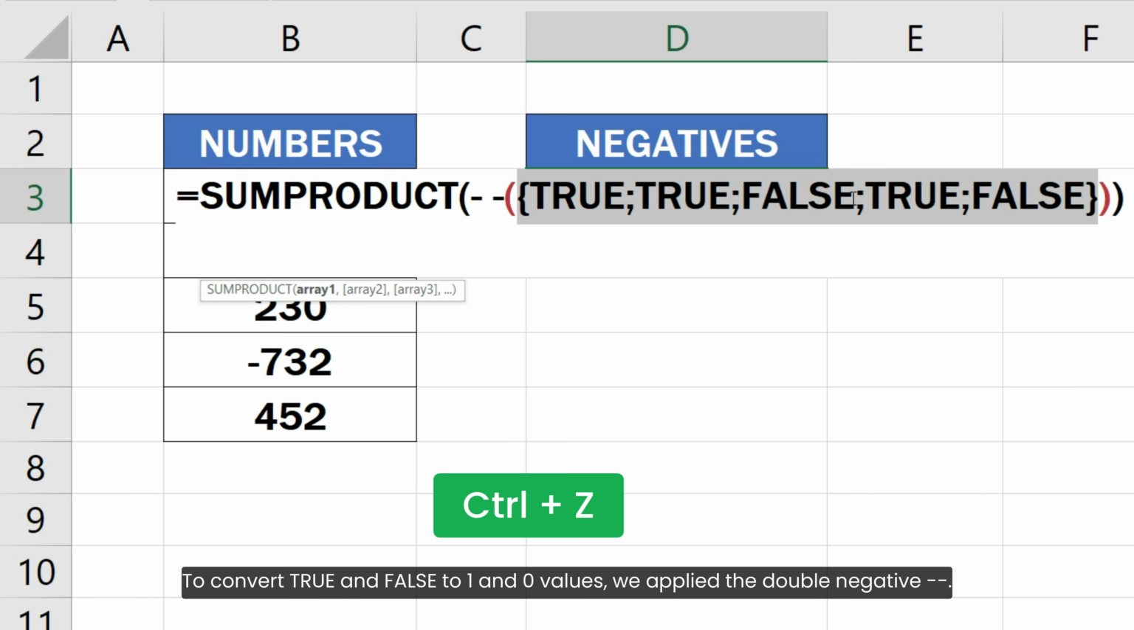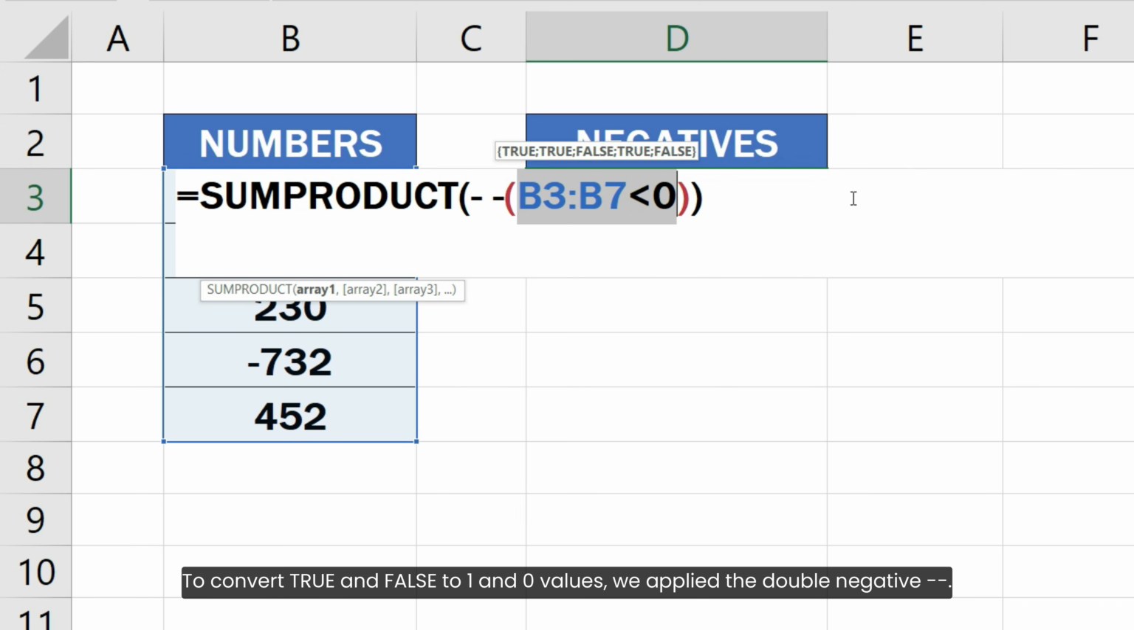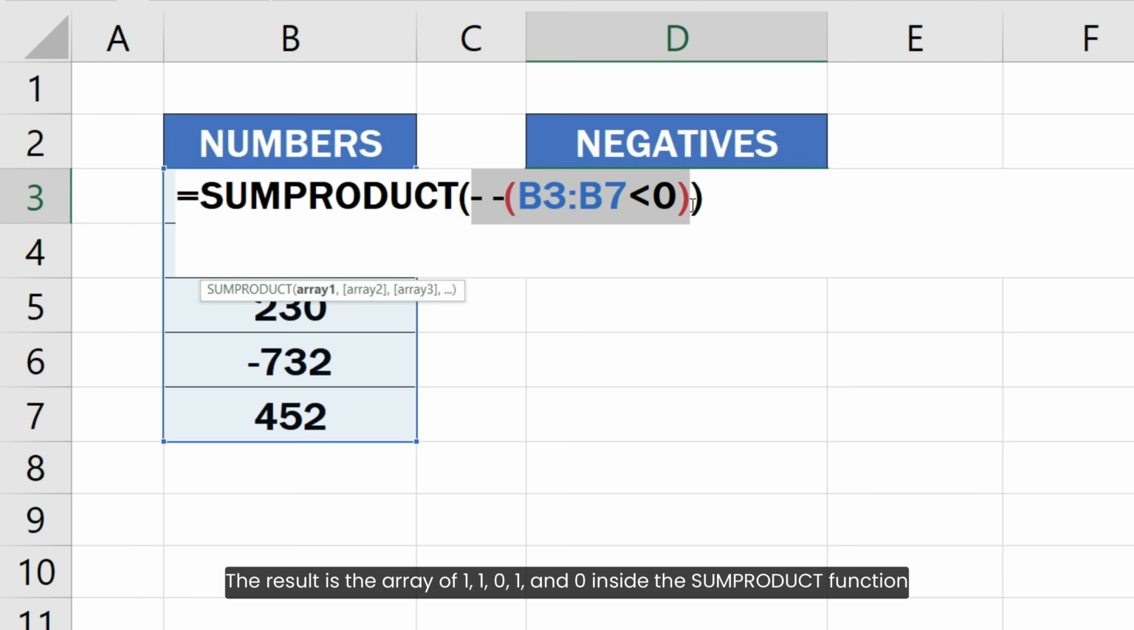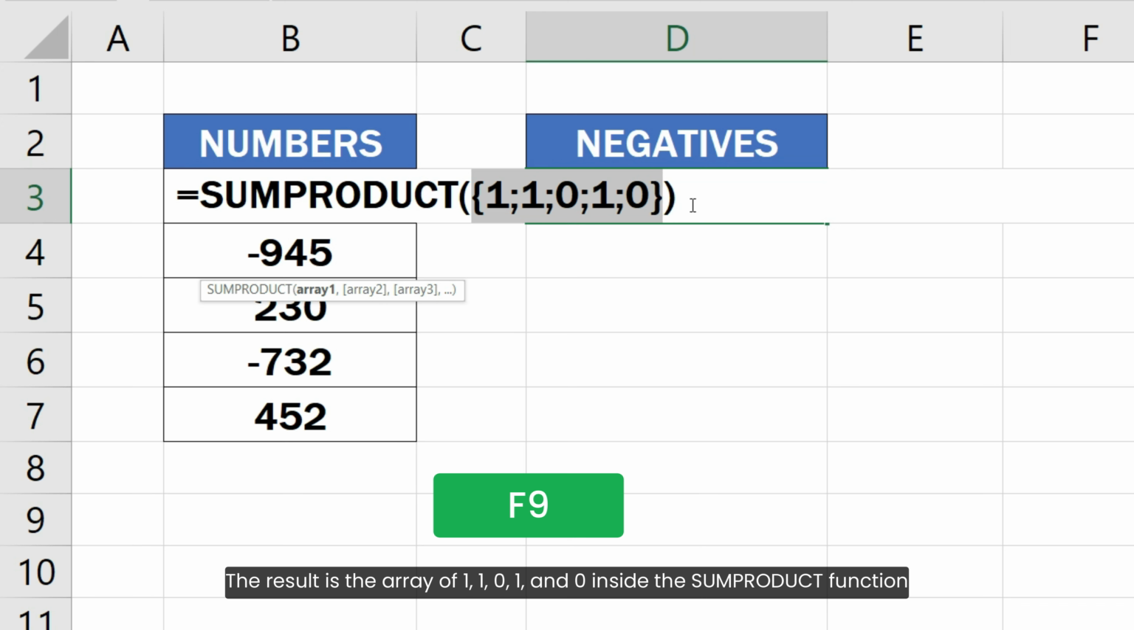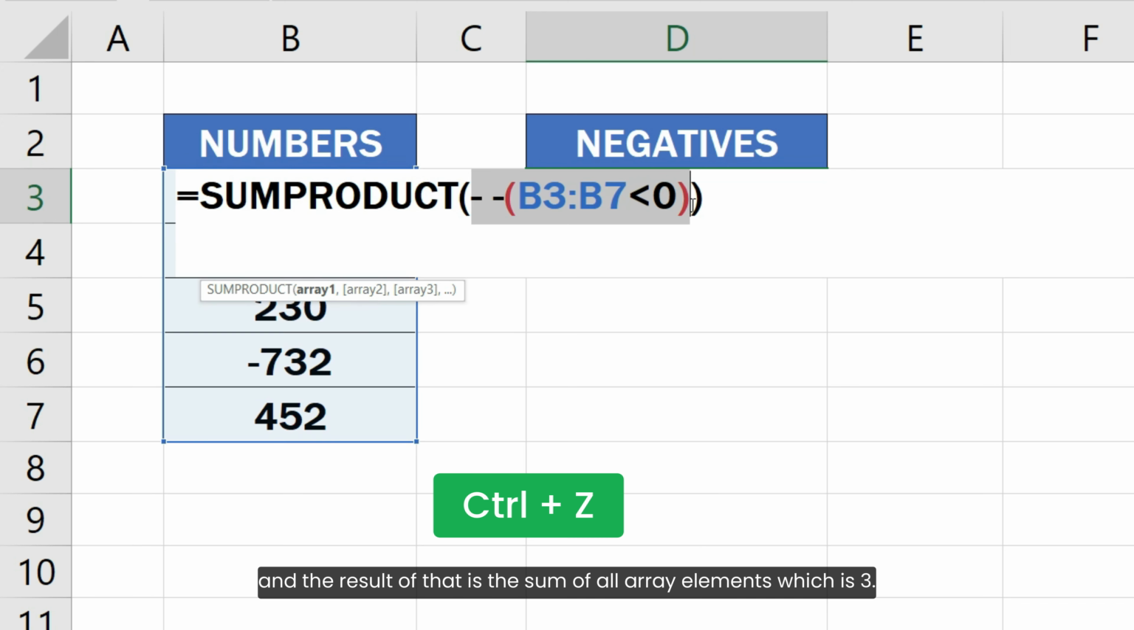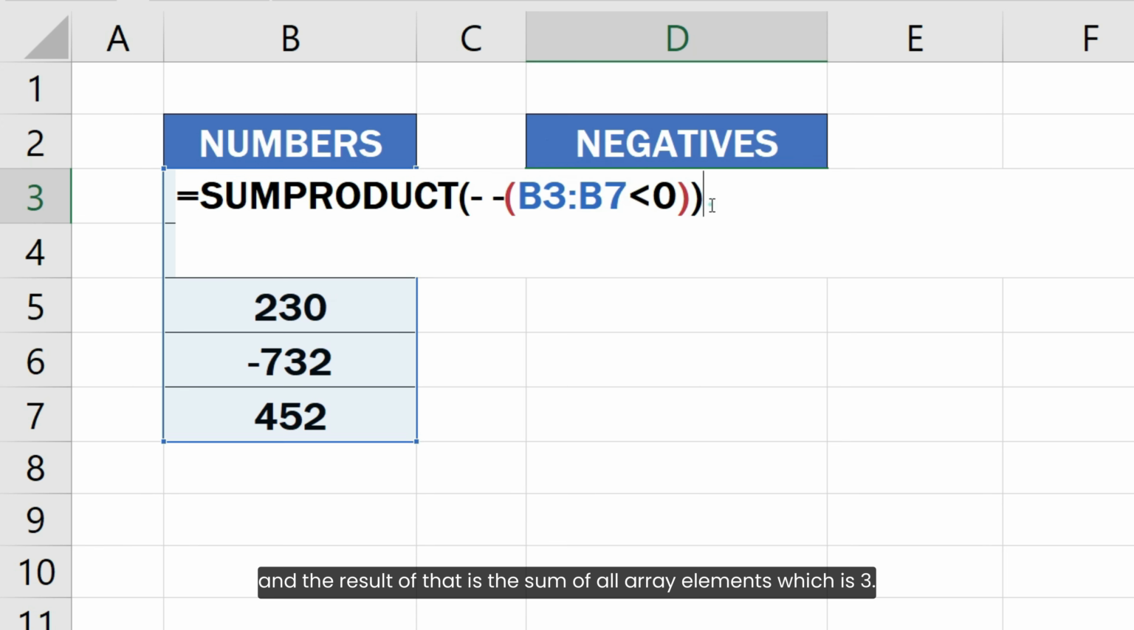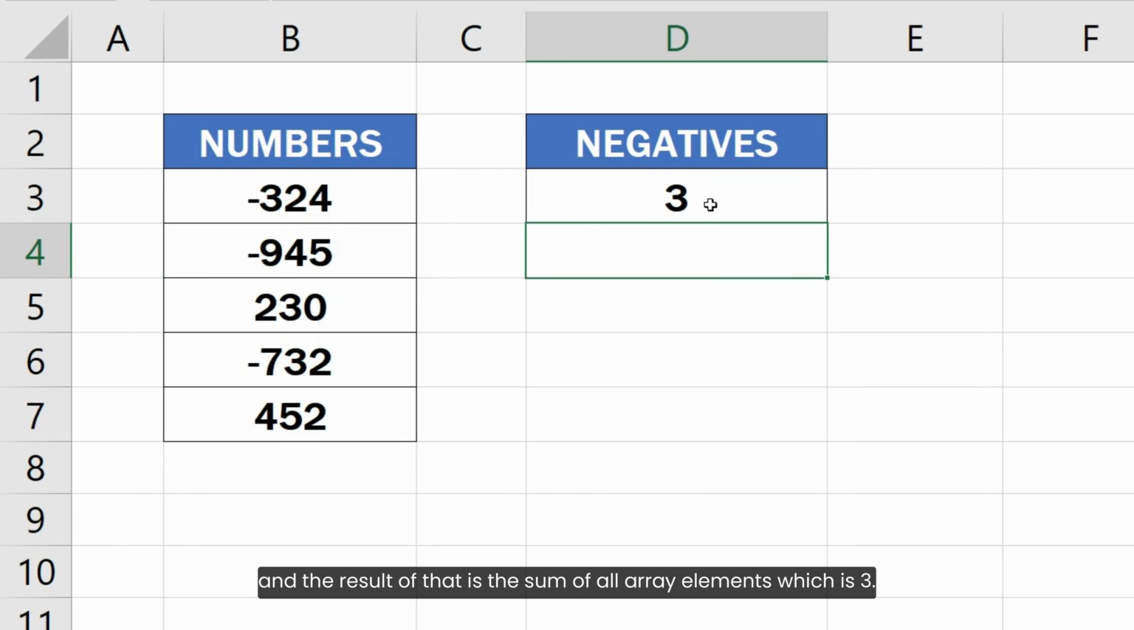To convert true and false to 1 and 0 values, we applied the double negative, minus minus. The result is the array of 1, 1, 0, 1 and 0 inside the SUMPRODUCT function, and the result of that is the sum of all array elements, which is 3.